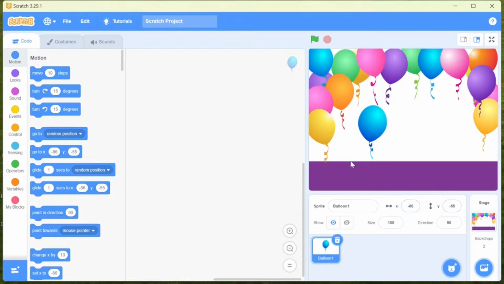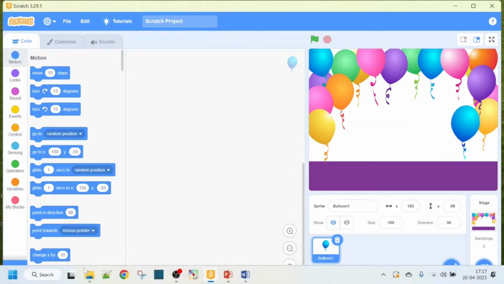Here the X works horizontally and the Y works vertically. You can just add any number over here, and on the basis of that you can see the position of your sprite has been changed. So on the basis of that you can select the position of the sprite and you can fix it with the help of these command blocks.